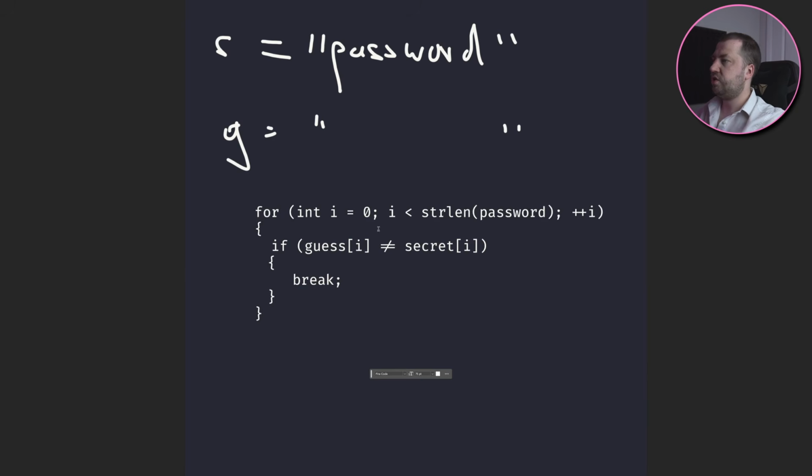You go through every single character, and then you check that for each character in your guess, is it the same as the one in the password? And then if it's not, you break out and you handle that case. The problem with this is that it does leak some information about the secret.